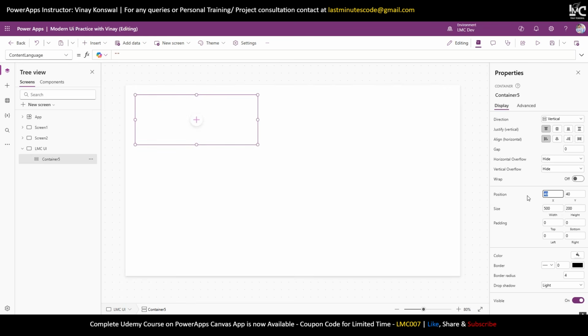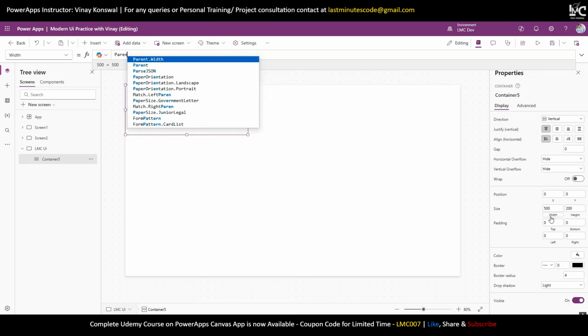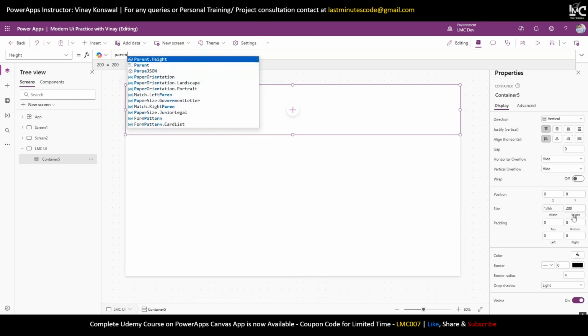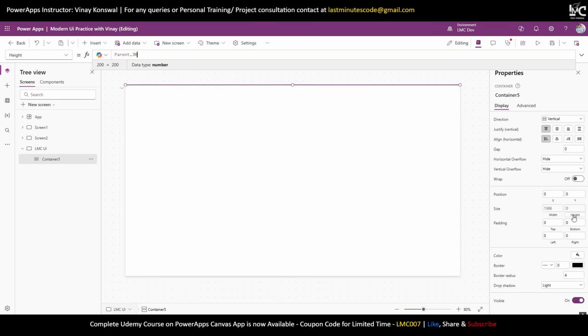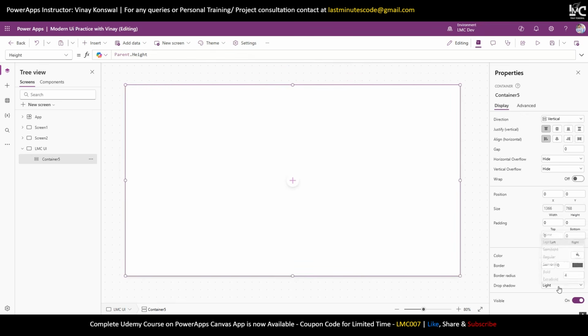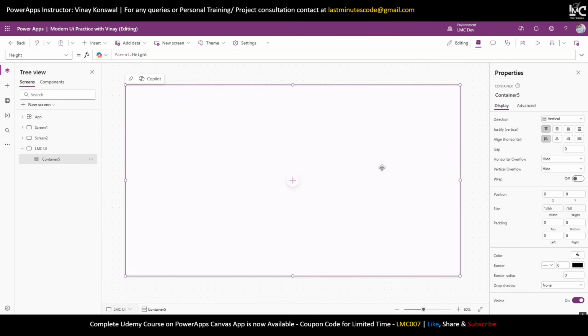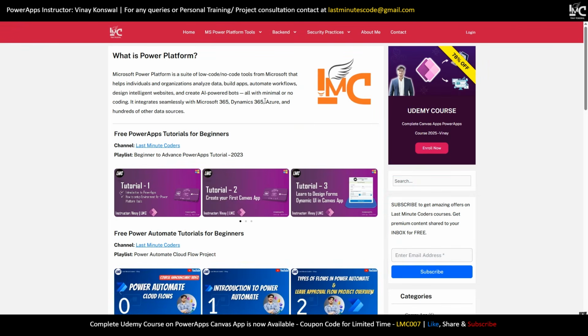In its X we will write 0, in its Y we will write 0. In width we will write parent.width and in height we will write parent.height. This is the only code that we write here in these containers compared to your normal container. In a normal container you have to write code in each and every property. Now I'm saying drop shadow should be none, border radius should be 0. Okay, done. So see, now nobody will know whether I'm using a container up here or not. Correct. Now let's analyze this UI.